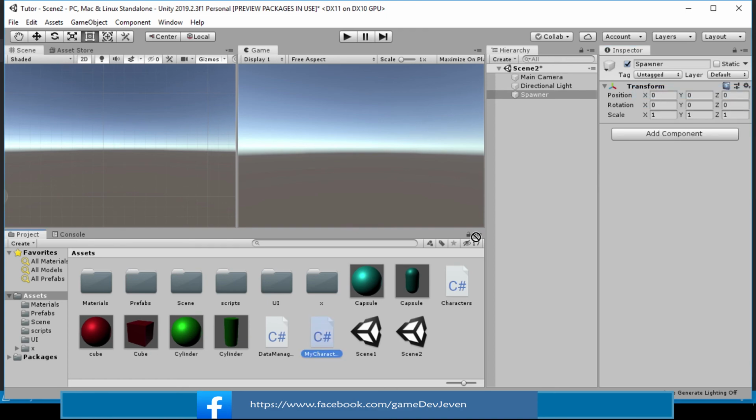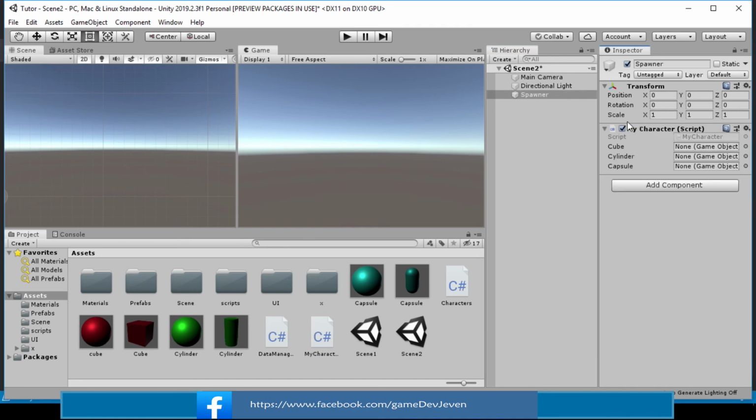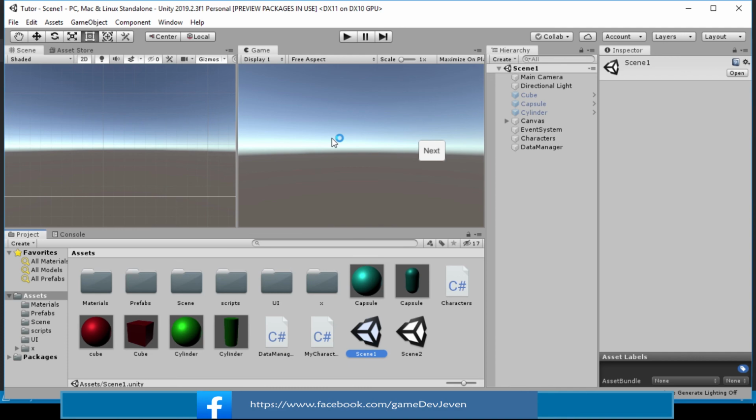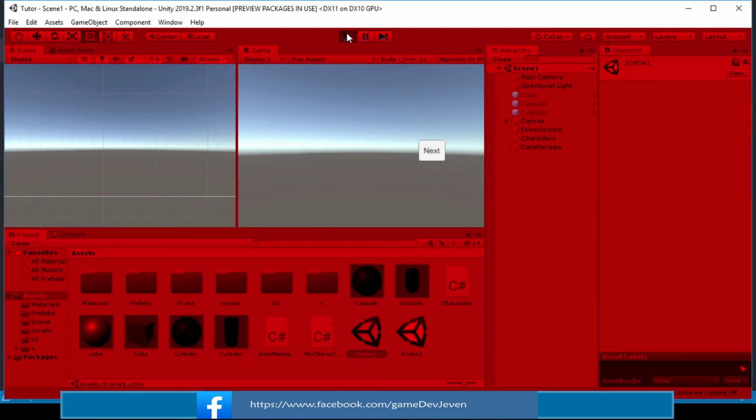Drag our character, my character script onto it, and then fill in these open spaces for the prefabs. So for the capsule, drag the capsule over there. The cylinder, do the same thing. And the cube also, place it there. And with this done, everything should be alright. We can now go back into our first scene and then test the game.